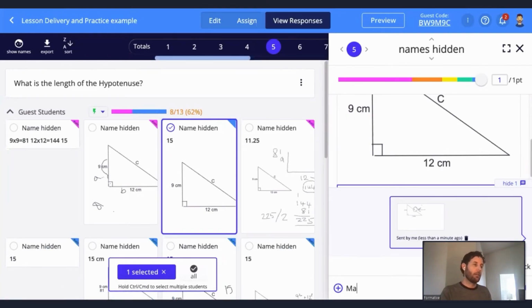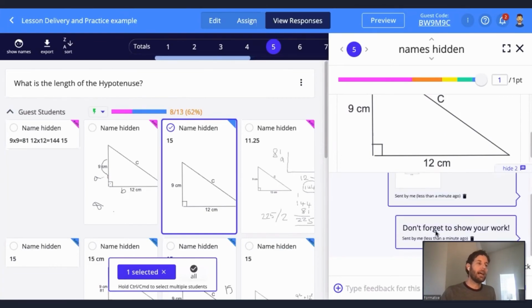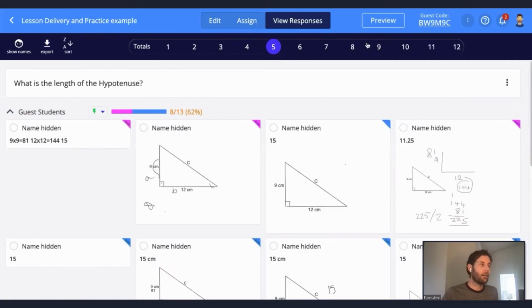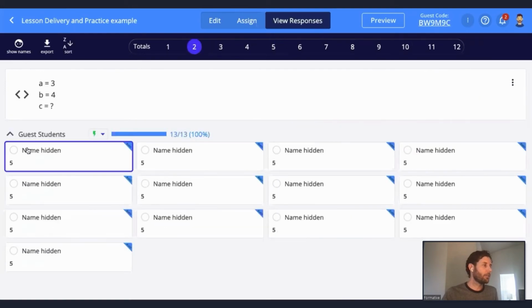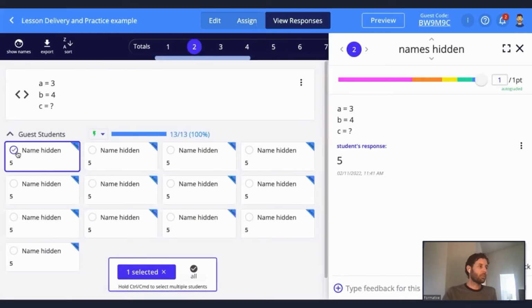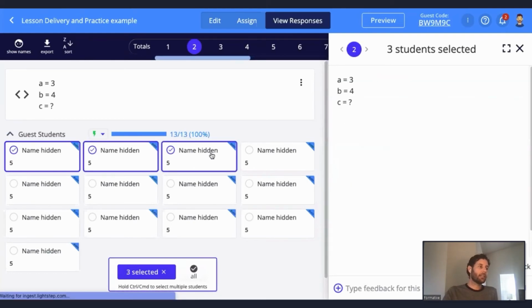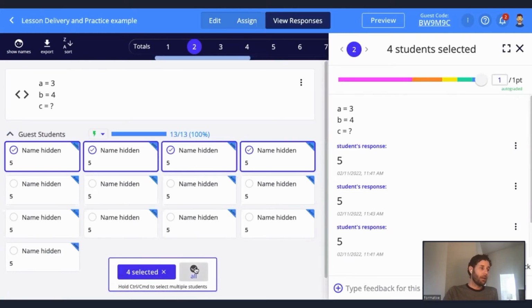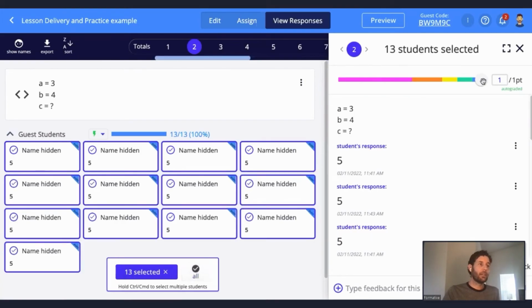Or I can type, don't forget to show your work. I can start a chat with them, send them resources, send them feedback. And let's take a look at number 2. When I select one student, I can continue to select other student bubbles, or there's an all button down here. I can select all my students, adjust the score for everyone at once, or any students I have selected, and send a feedback message to every student in the class at once.